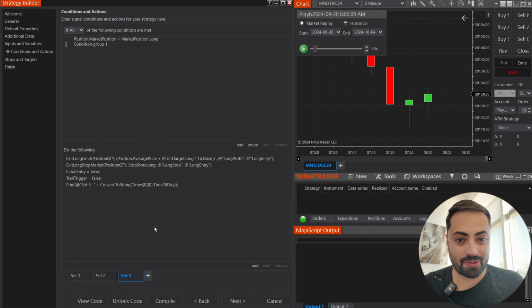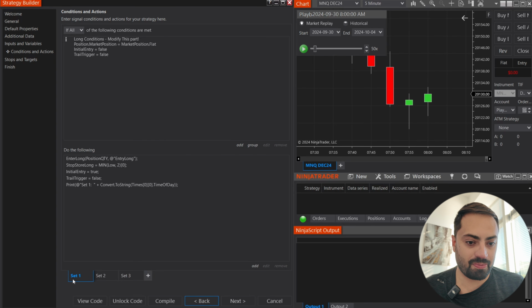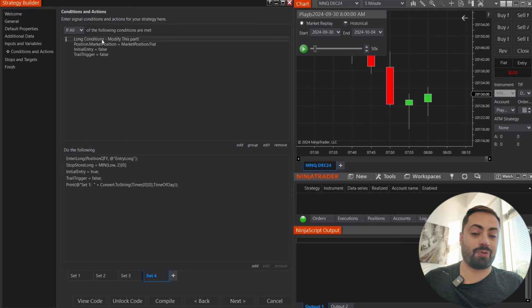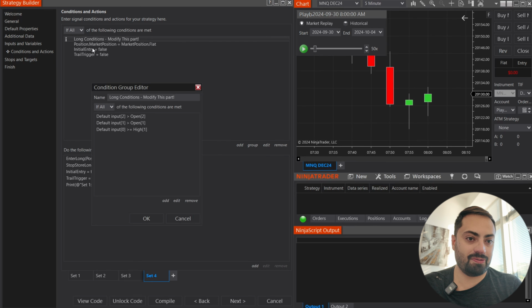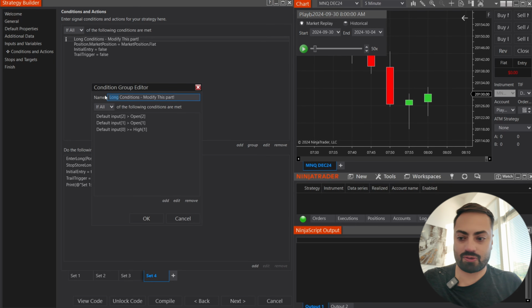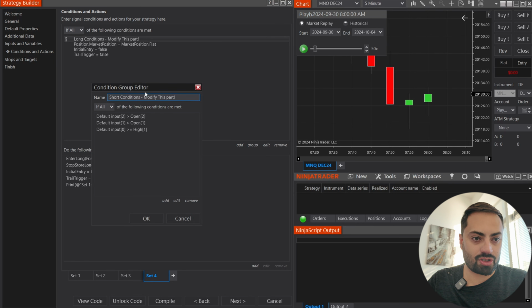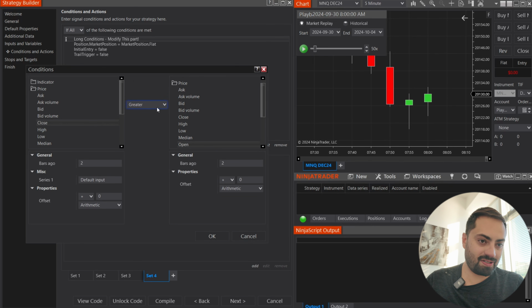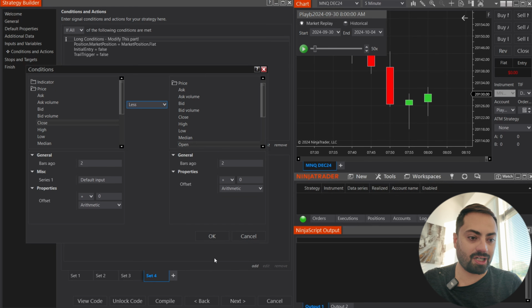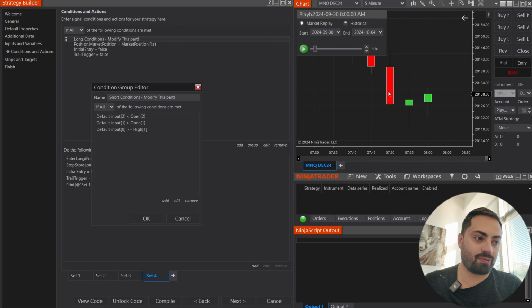All we're going to do to create our shorts is make a copy of each set, and we're going to change anything for the longs. We're going to flip it, make it in the opposite direction. So I'm just going to go to the first group here. I'll call this short conditions. And my entry condition is going to be the complete opposite. I want 2 red candles in a row and then a break below the low of the bars ago 1.